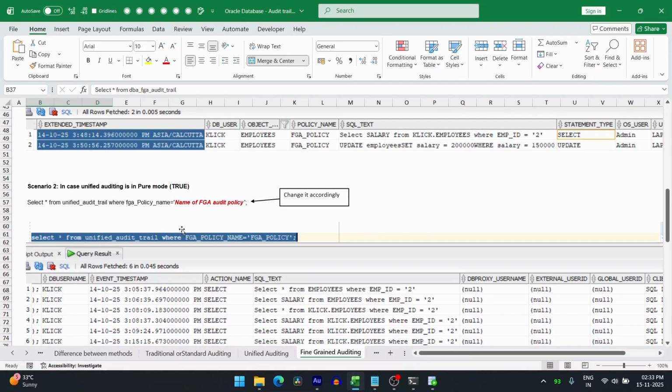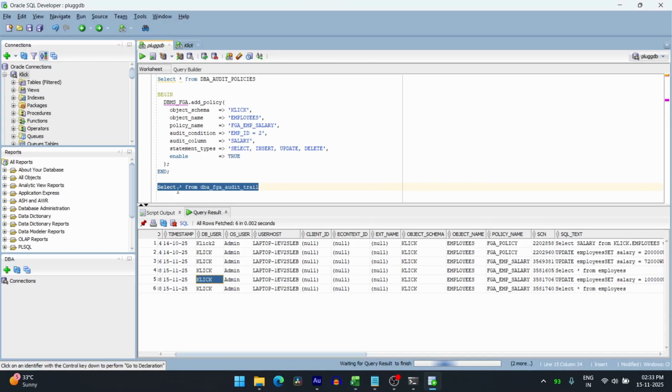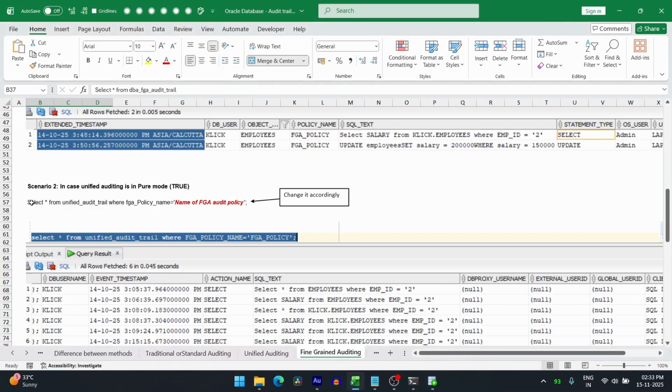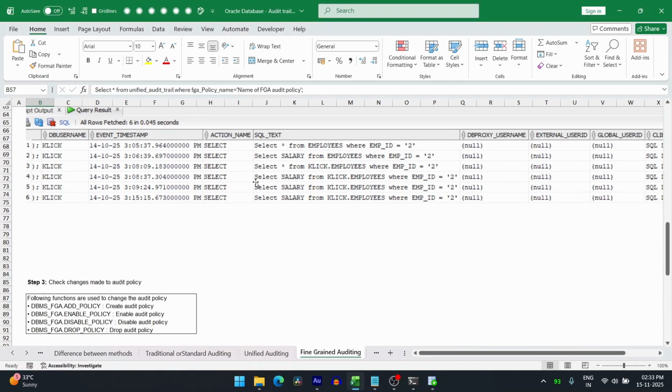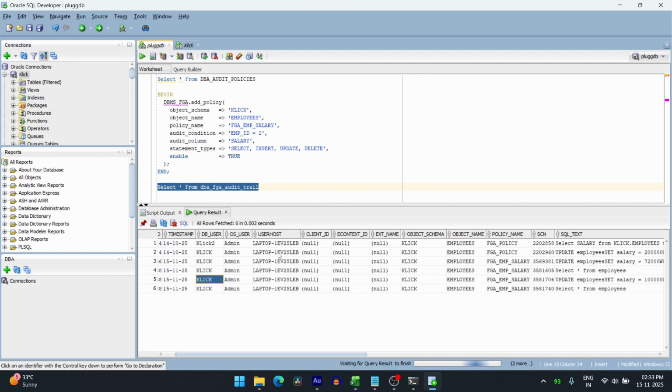Now, if unified auditing is enabled, we will obviously go through unified auditing. But as I mentioned earlier, if unified auditing is enabled, then this table is going to be empty because the records are going to move to the unified audit trail. So that's what I mentioned here. If it is enabled, then you need to look for the unified underscore audit trail, not this table. The exact logs will be moved to that particular table.